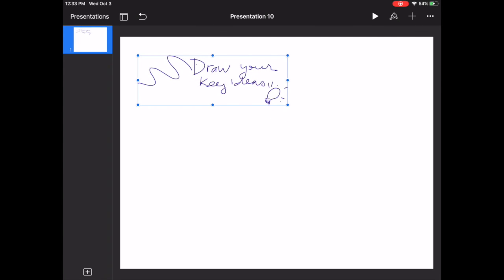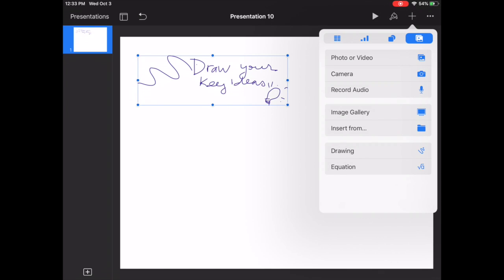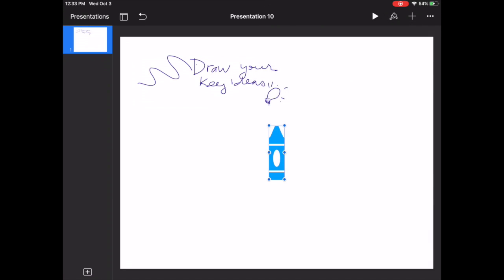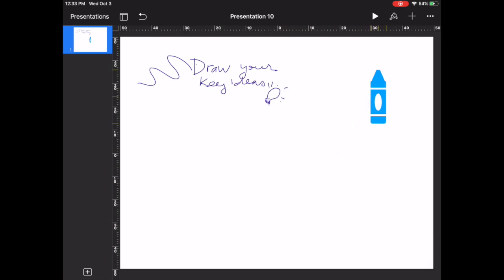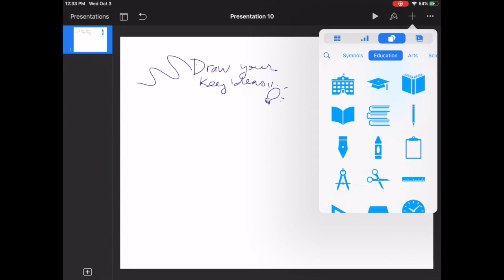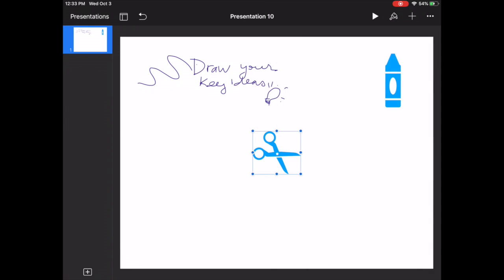Now, if you're like me and you're not very confident with your drawing, you can also add icons that they already have. So I'm just going to go to the plus sign, and then I'm going to press shapes, and they have tons of different icons. So here are all the ones for school. So for example, I might add a crayon and drag that into my sketch note. Or I may go back in and add a pair of scissors and pop that in.